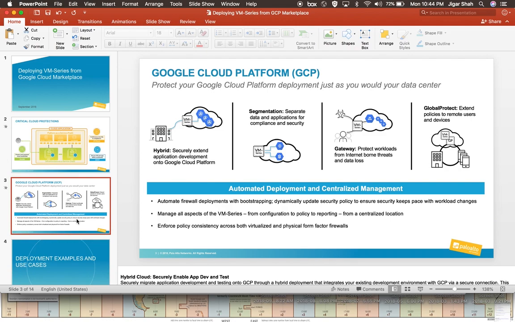Here are some of the deployment scenarios for VM series to protect your Google Cloud deployments. This could include protecting hybrid cloud traffic coming from your on-prem environment into GCP, or segmenting between different VPCs inside Google Cloud, or using VM series as a perimeter firewall to protect inbound and outbound traffic flows for applications that are deployed in GCP. And finally, you can also use VM series as a GlobalProtect VPN gateway to secure remote and mobile users.